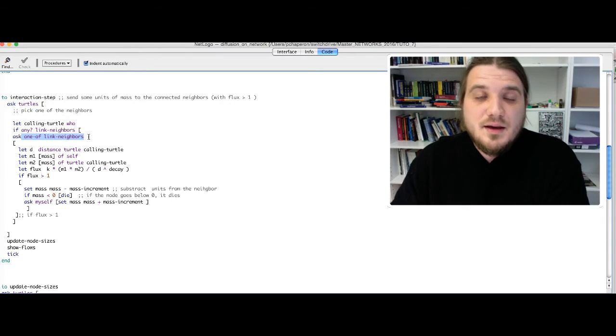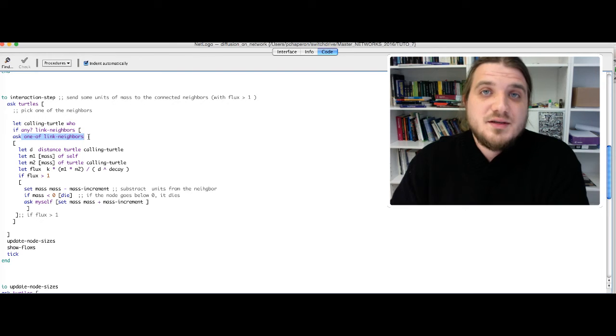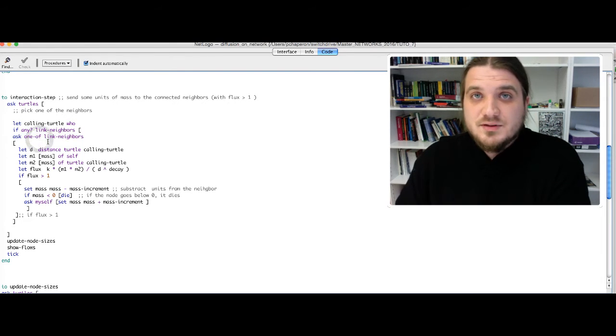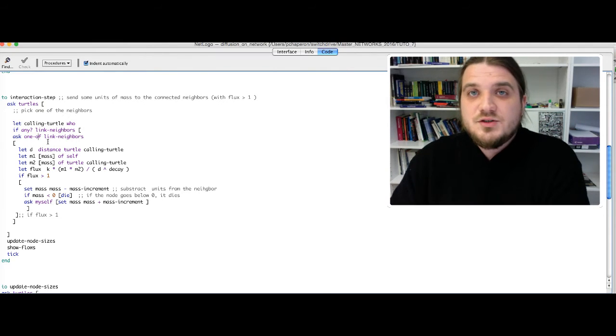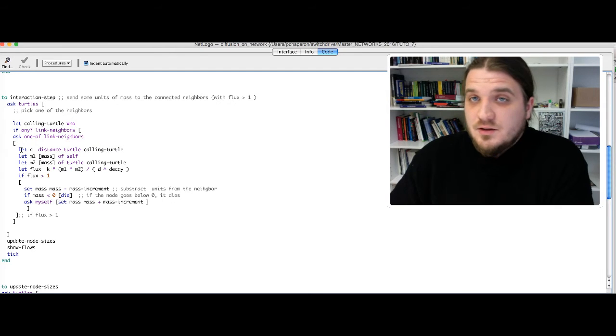This is a strong hypothesis in this network. We ask randomly, it means that every neighbor has the same chance to be picked by every turtle. This should not be the case, but it's simpler to explain with a purely random choice. For a more precise model, we should choose the neighbor according to the intensity of the interaction between the turtle and the neighbor. So we ask one of these neighbors to basically compute the same flux.